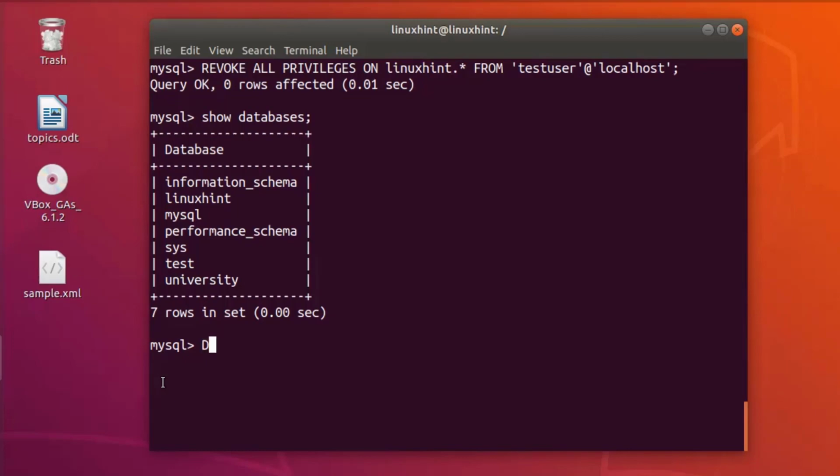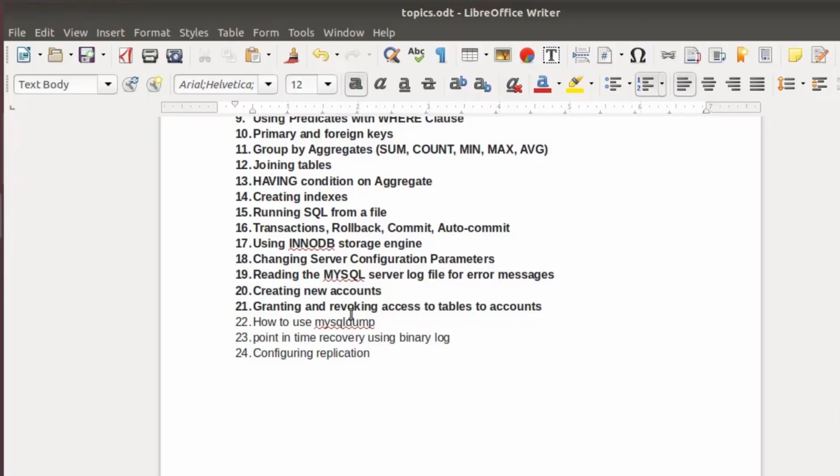And if you want to drop a user, then you have to write the query DROP USER testuser@localhost, and you have to execute this query. So that is how you can grant and revoke access to tables and accounts. I hope you got the point.